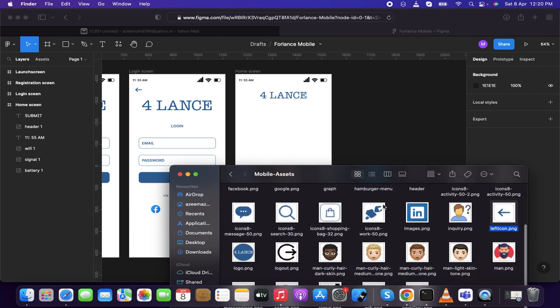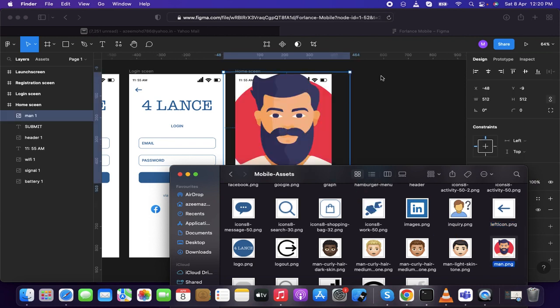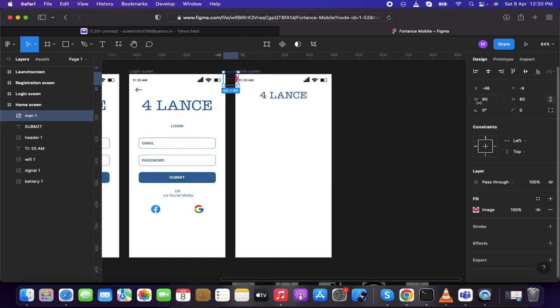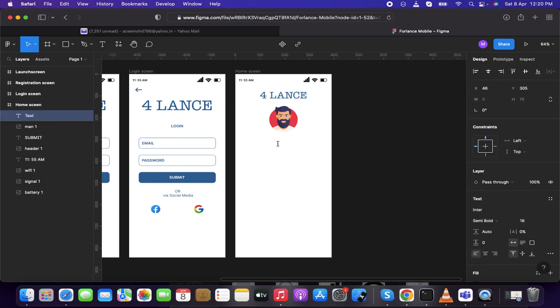Alright, since it's a dashboard, I'm going to bring a few assets over here. Let me drag an avatar. So I'm clicking this guy over here, and this is very big. Oh god. So let it be 60. Okay, this one I have the dashboard, I have the profile picture, and I'm going to do a text over here like dashboard, something like that.